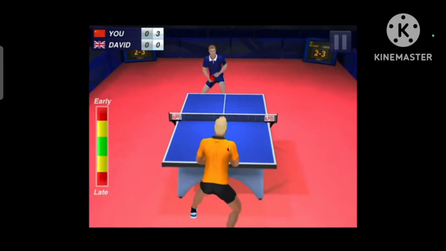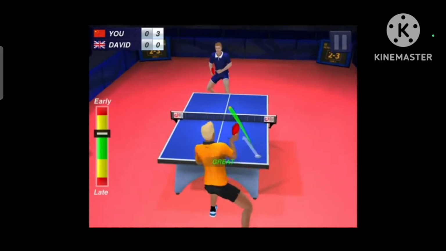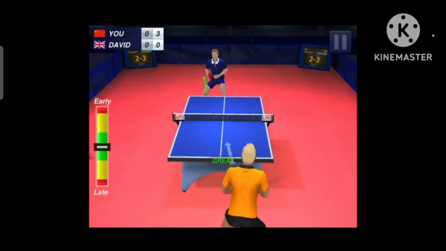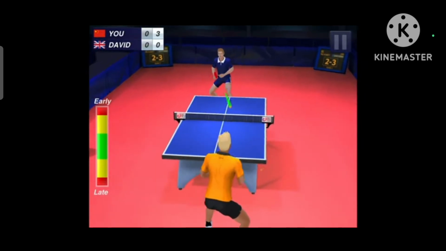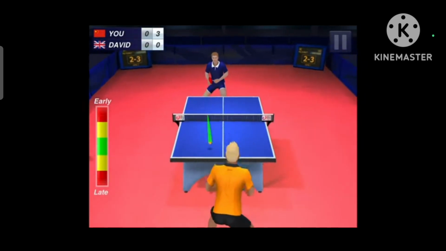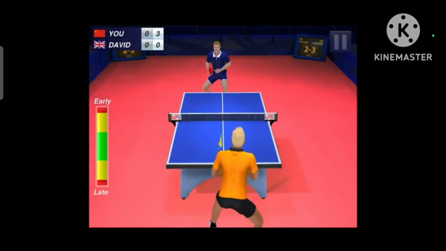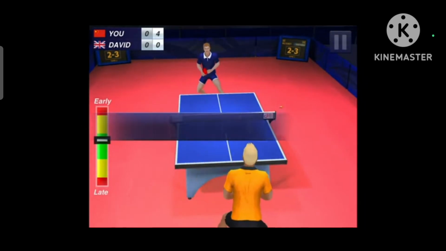Your opponent serves, you hit a top spin shot, another top spin shot, and another, and then you hit a backhand top spin, and then another backhand top spin, then another backhand top spin, forehand top spin, then you hit a forehand top spin, then a backhand top spin, another forehand top spin, and then a backhand top spin, and you hit a backspin shot, and you won the point.